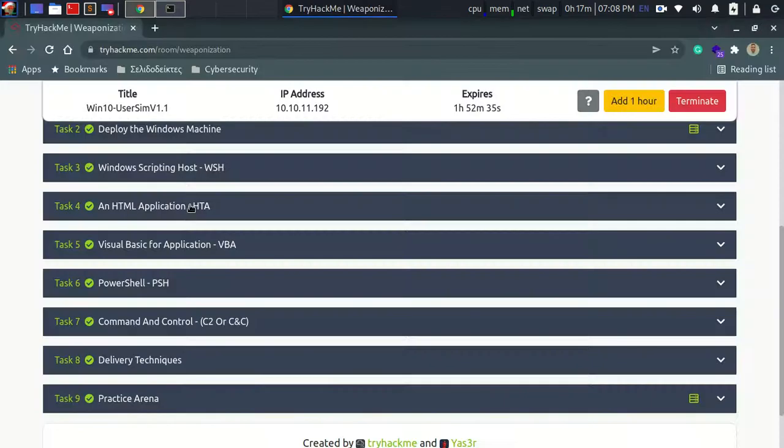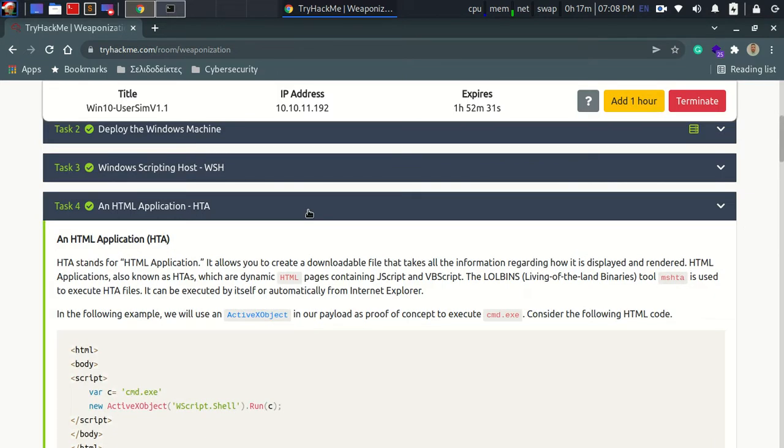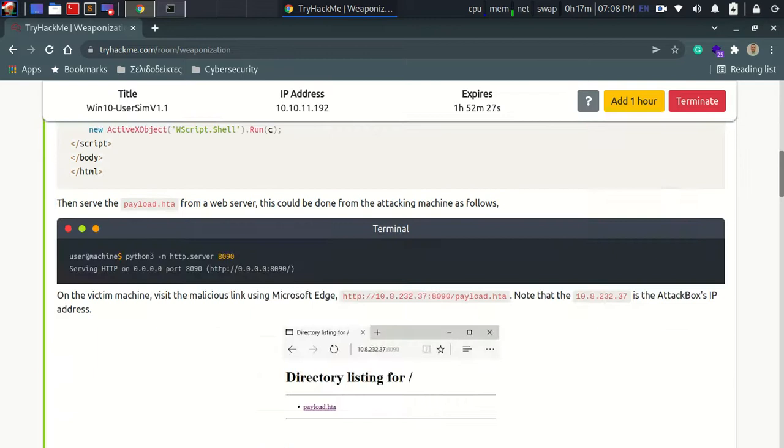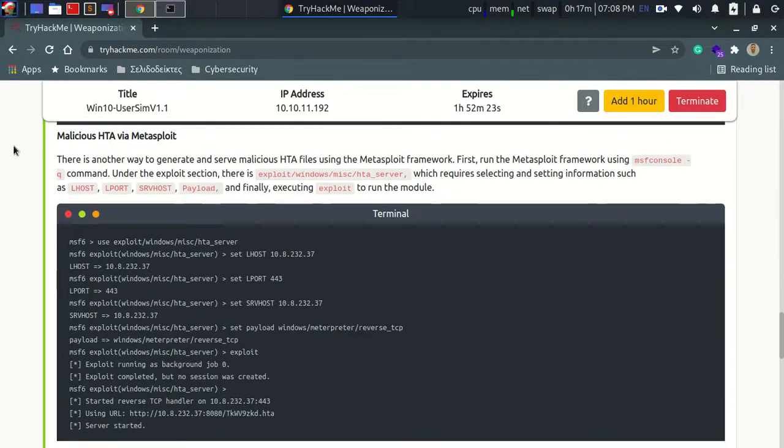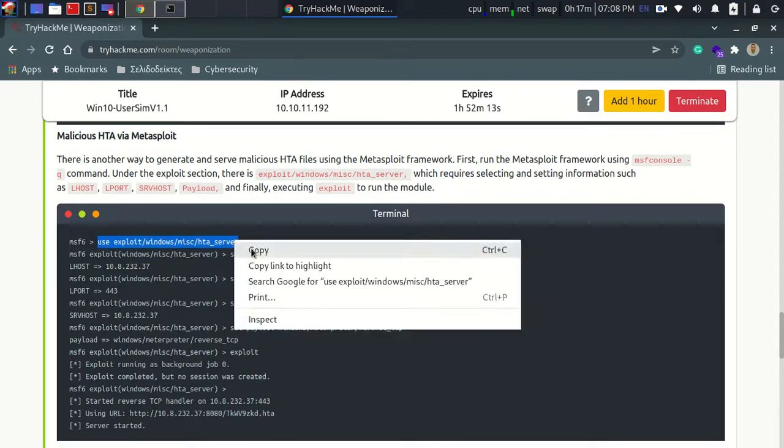So we will begin by crafting our payload and delivering it with the Metasploit framework. Now, as you can see here, we have some instructions, and it's very easy to do so. So we're going to actually utilize this module right here.